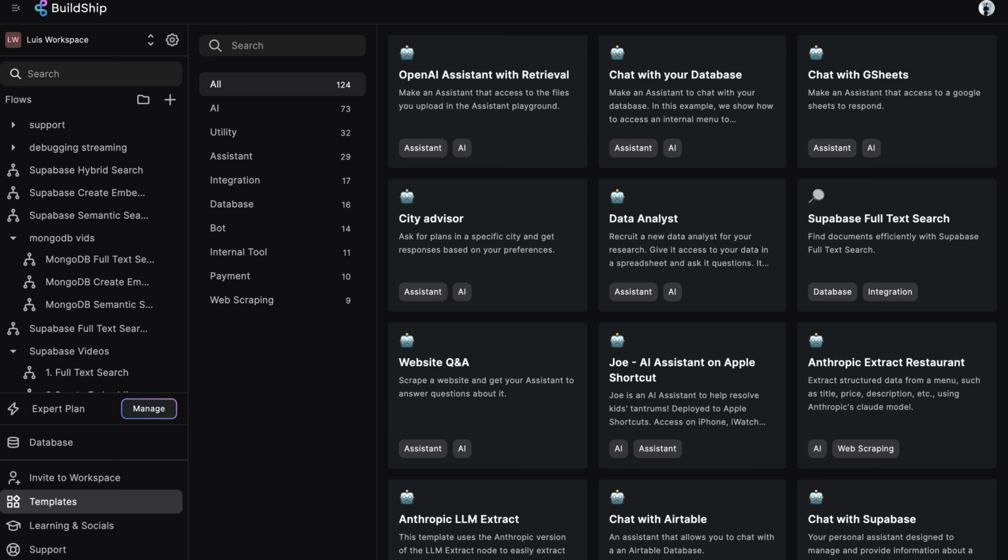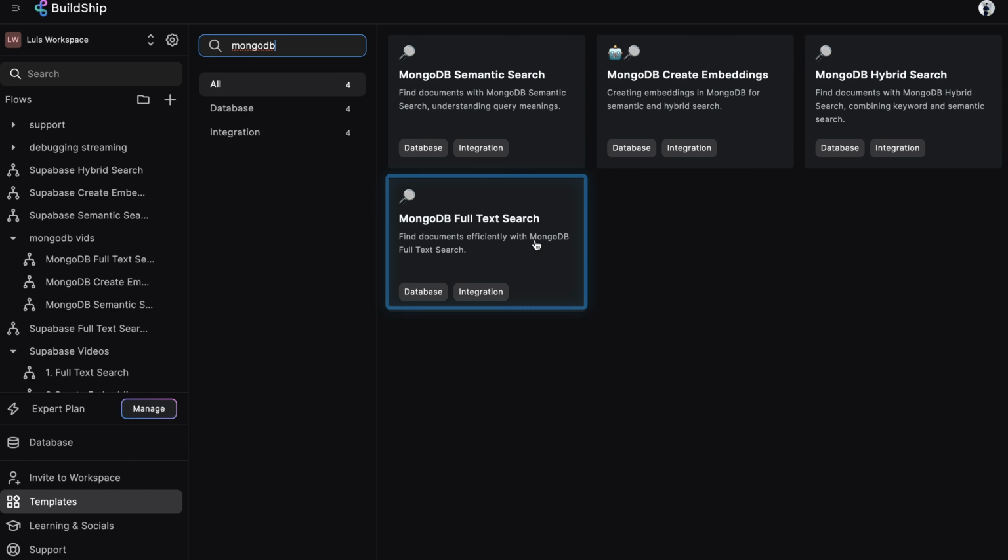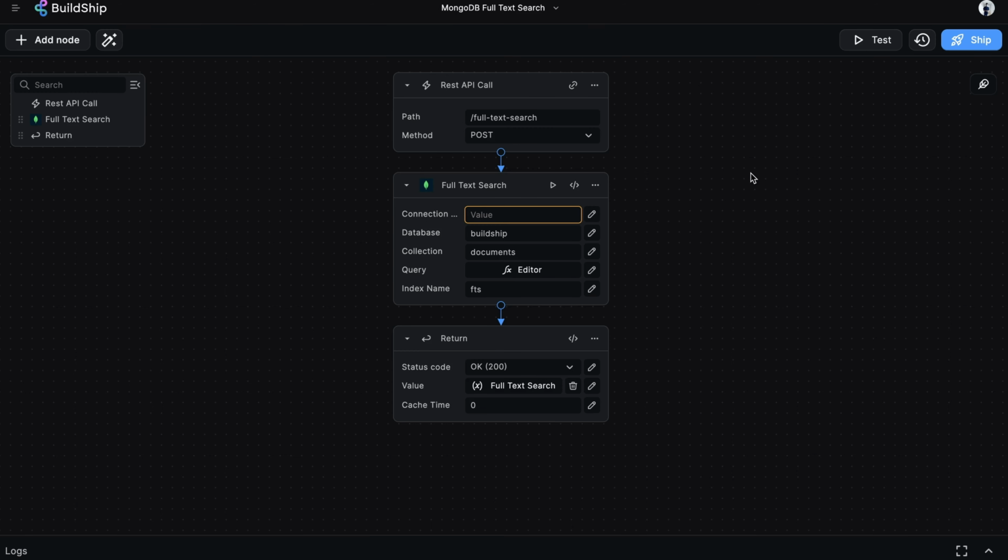Let's switch over to BuildShip, and we're currently on the templates library page. From here, we'll search for MongoDB, and then we'll select the MongoDB full text search template. And as you can see, this is a pretty straightforward workflow.